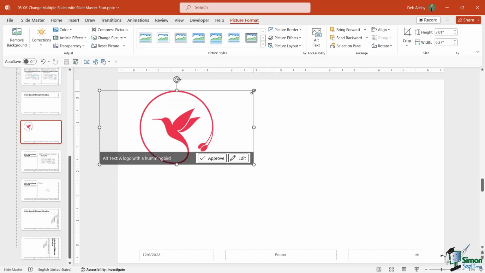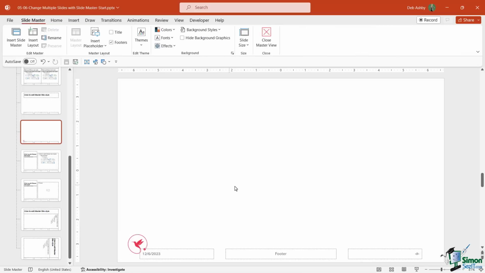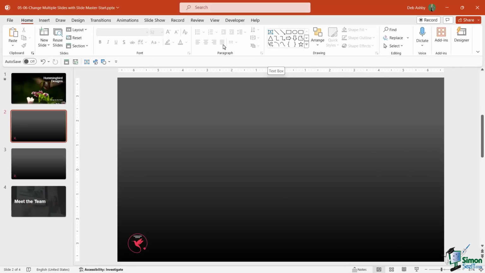Now, once you have your image in here, I can resize this. So I want to make this quite a bit smaller and then position it where I want it to appear. So I want to have my logo in the bottom left-hand corner. Now remember, we've only applied this to the blank layout template. So when we close the master view, what we should find is that where we have a blank layout in use, which is slides 2 and 3, we can see the company logo in the bottom right-hand corner.